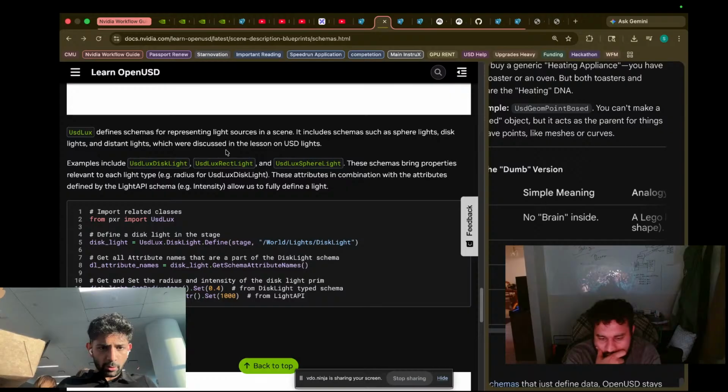USD Lux defines the schema representing light sources in the scene. It includes schemas such as sphere light, disk lights, and distant lights, which were discussed in the lesson on USD lights. Examples include USD Lux light, rect light, the sphere light. These schemas bring properties relevant to each type.